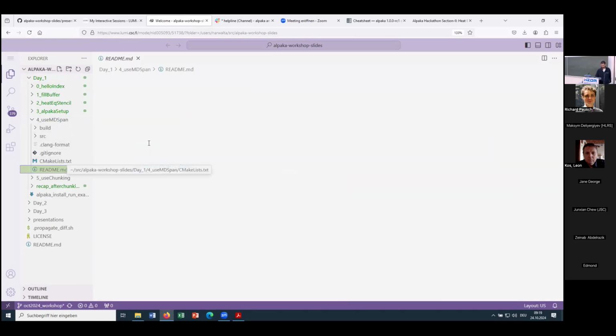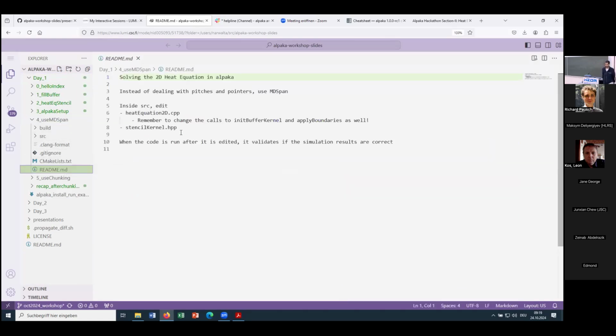Over here, you can look at the README. It tells you what we need to do. It says we need to change the heat equation CPP. So this would be where we passed in our pointer and pitches from. And we need to edit stencil kernel. So this is where we will use the mdspan.